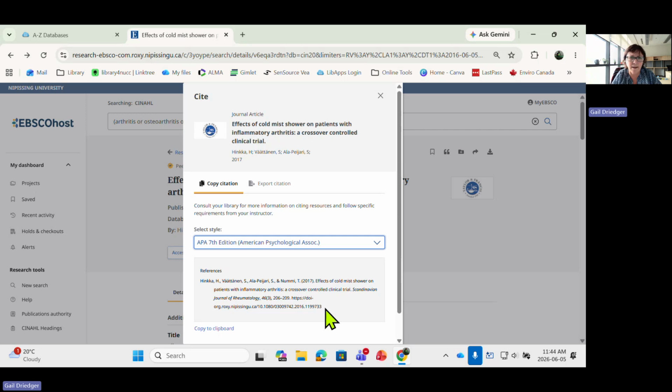I do want you to always go back and check it against your guide or against the citation guidance your professor has provided. Your professor is the one that's marking the assignment, so you'll always want to be using what they tell you to get the best results for your assignment, okay?